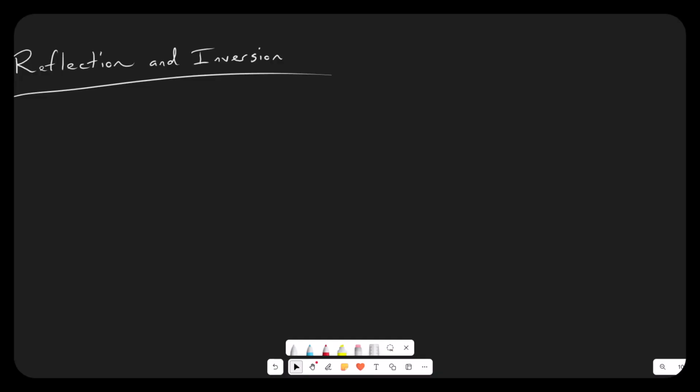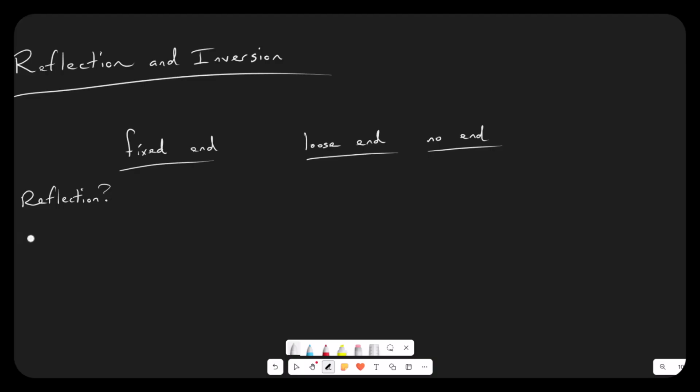So I want to take that information and summarize it. It's a fixed end, versus loose end, versus no end. We've got reflection and we've got inversion.